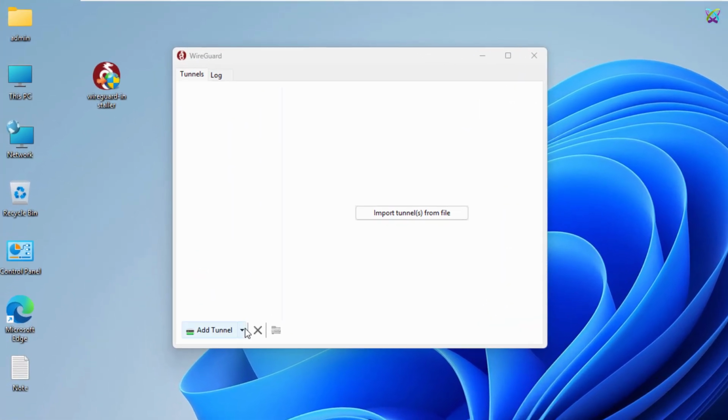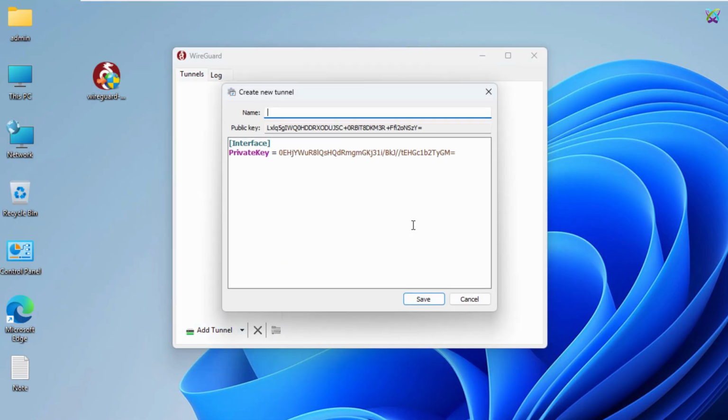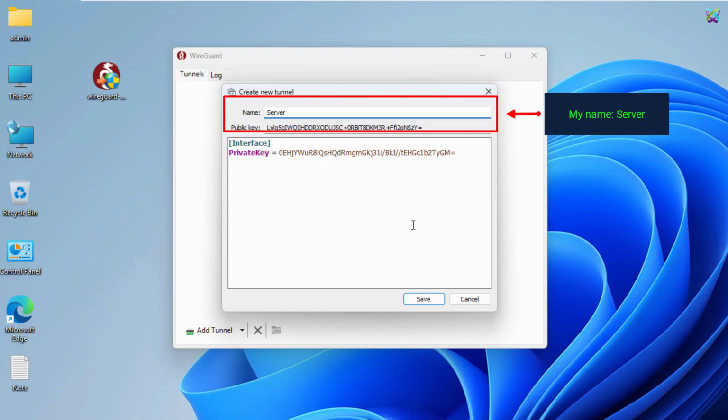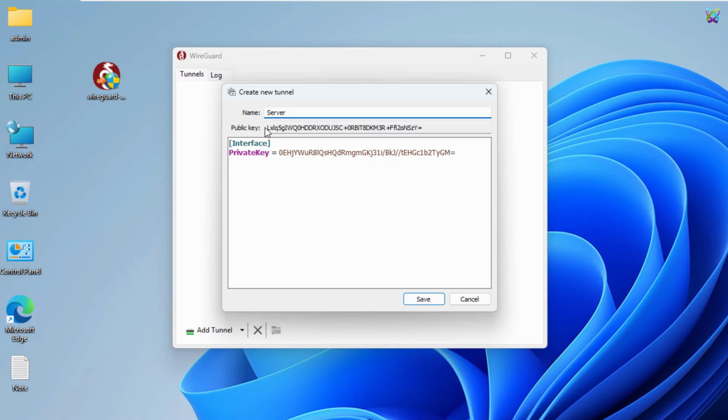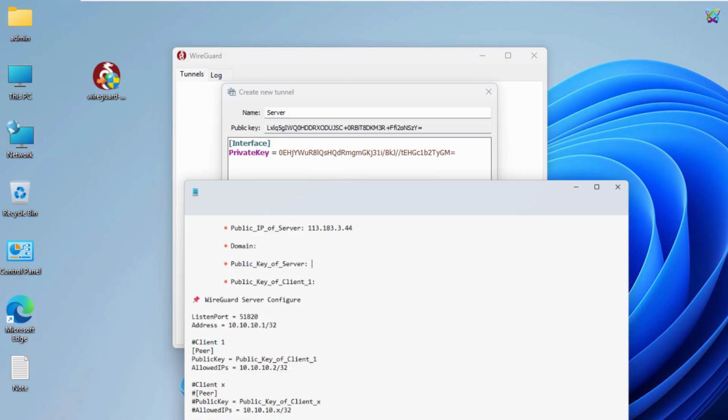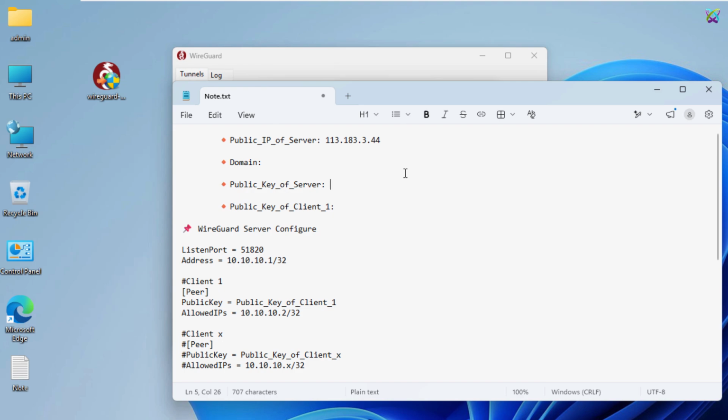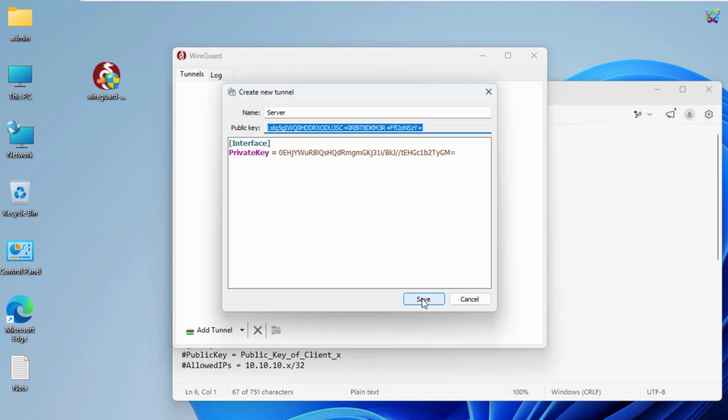From here, click Add Tunnel and then select Add Empty Tunnel to create a new VPN configuration. For this profile, we'll name it Server, since this will be the configuration used by our WireGuard VPN server. Next, copy this public key into the text file that we prepared earlier. Once everything is configured, go ahead and save the profile we just created.